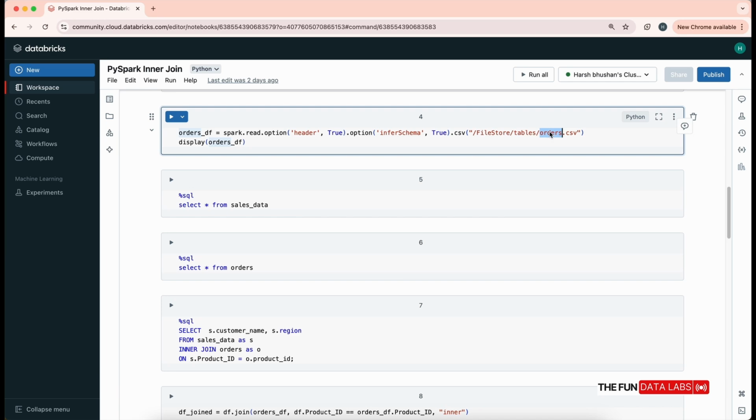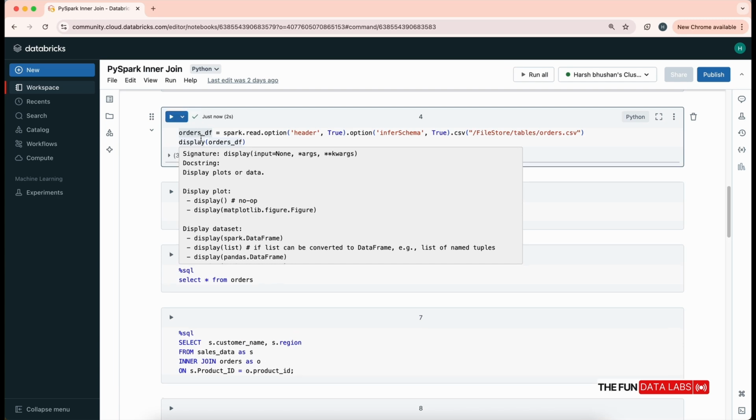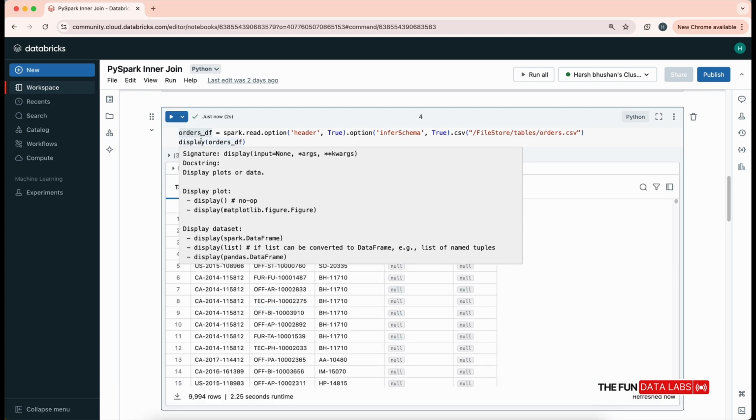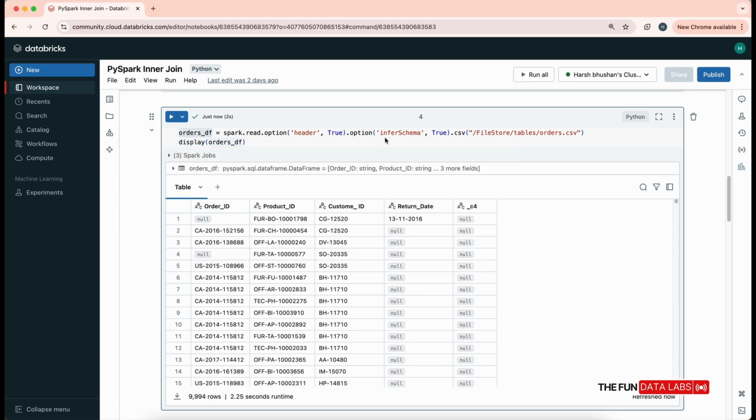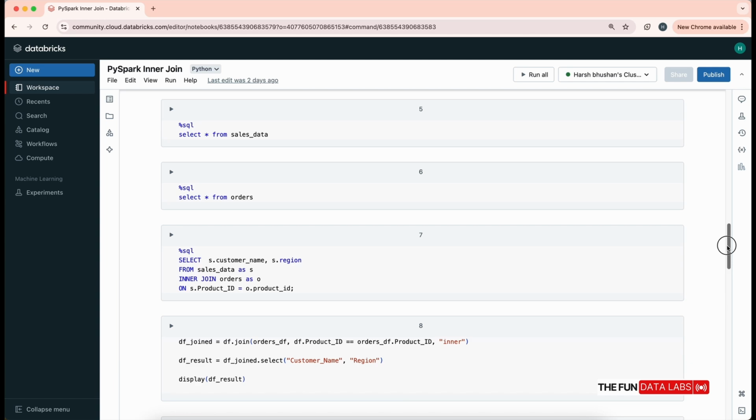We are trying to create a data frame orders_df object using the orders CSV file. We can execute this cell and you can see we are displaying the orders_df object and it's giving all rows and columns out of the data frame object. As you can see, we have multiple columns in the orders data frame. Let's go to the next cell.